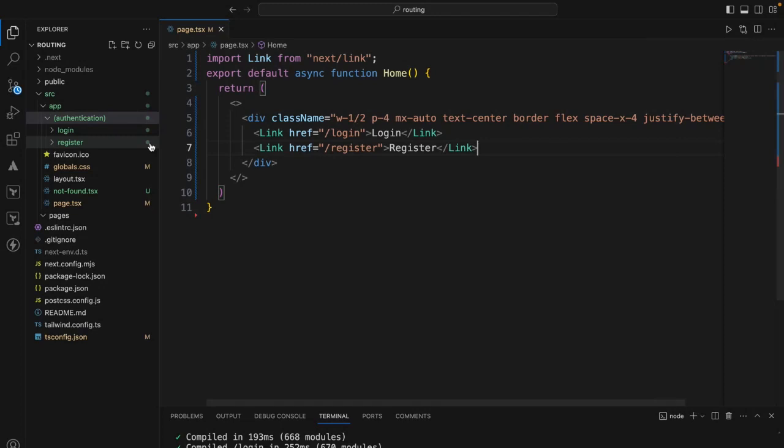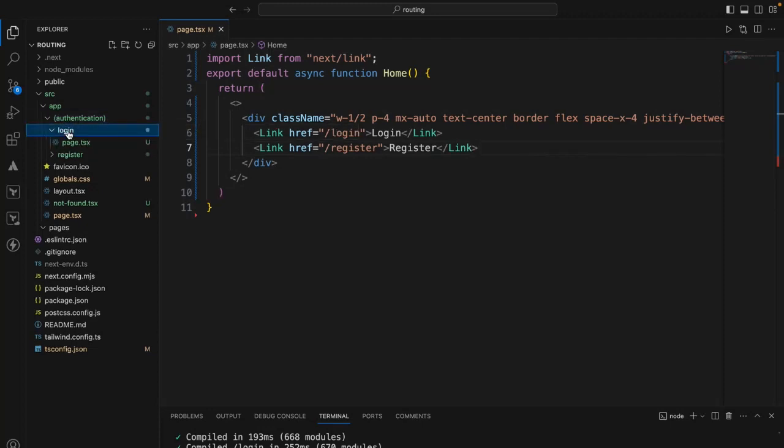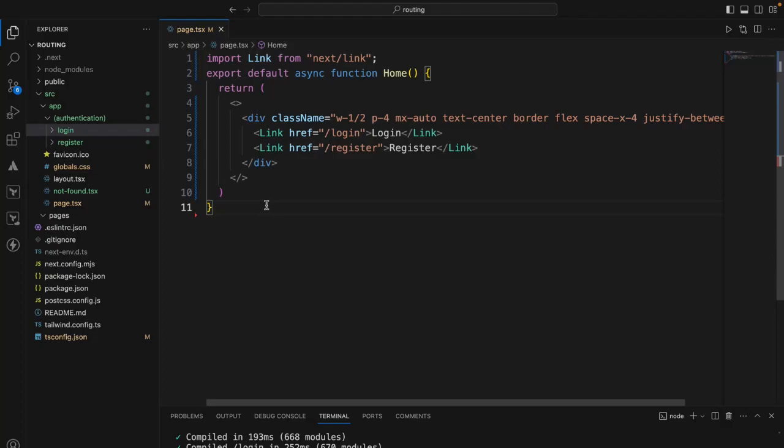That's how it works. In real-time production applications, we will have too many components and we need to organize them into groups. Since login and registration are both related to authentication, I grouped these two components into the authentication folder, and I changed the folder name into this particular format, so that if we want to navigate to this page, we can completely avoid this piece in the URL. That's how route grouping works.